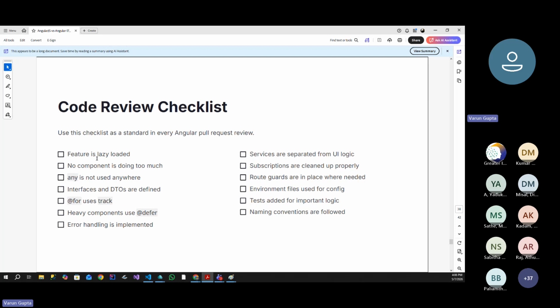First, is the feature lazy loaded? Second, is a component too large? Is anything not used anywhere? Are interfaces and DTOs defined? For loops, is trackBy used? Do heavy components use defer? Is error handling implemented? Are services separate from the UI? Are subscriptions cleaned up? Are routes guarded? Are naming conventions followed? So this is something you have to keep in mind when you talk about the code review checklist, right?